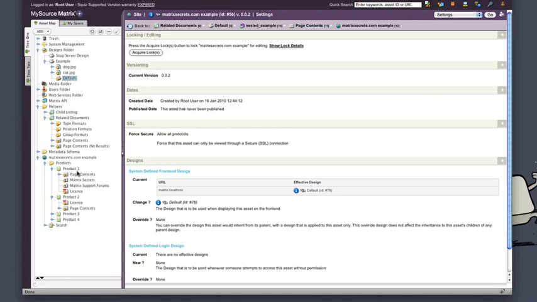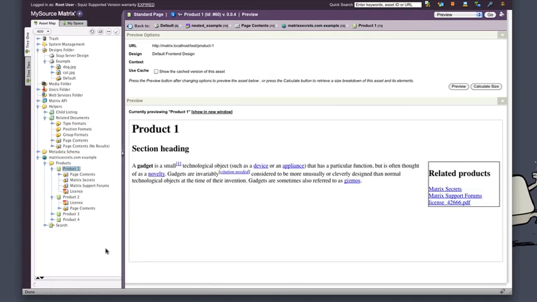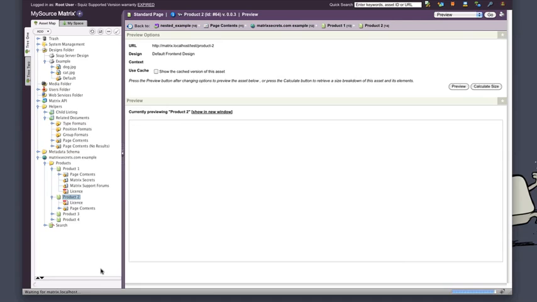Now if we preview that product page, there we go, related products. We've got matrix secrets, matrix support forums, and license. If we go to product 2, yep, perfect, we just get the related document in there.